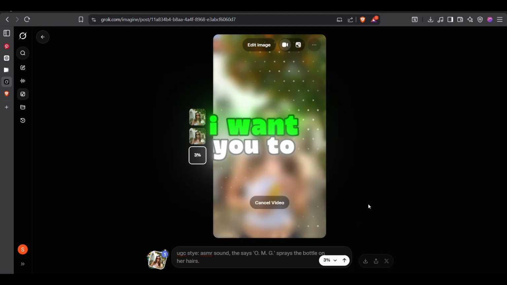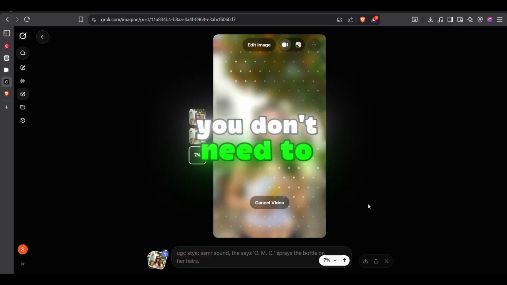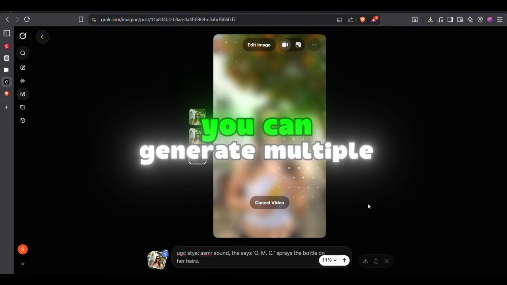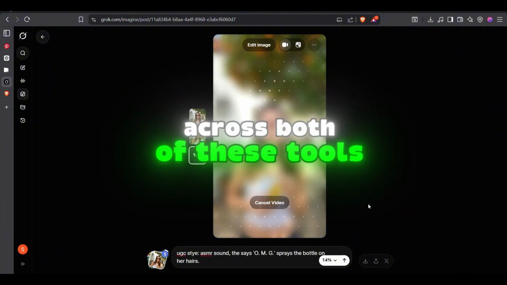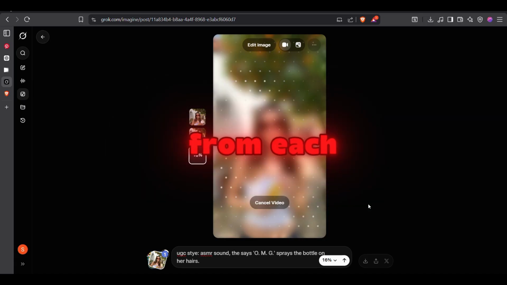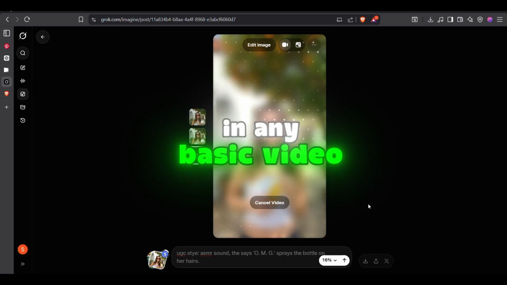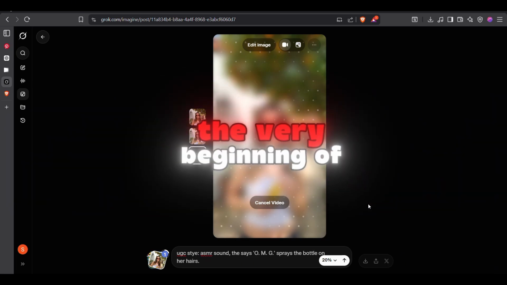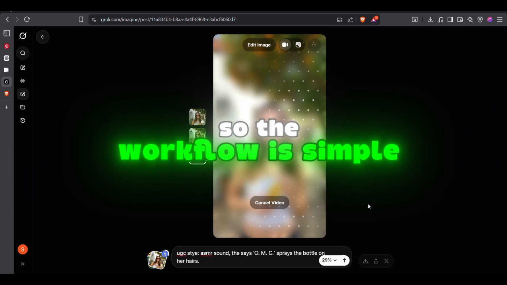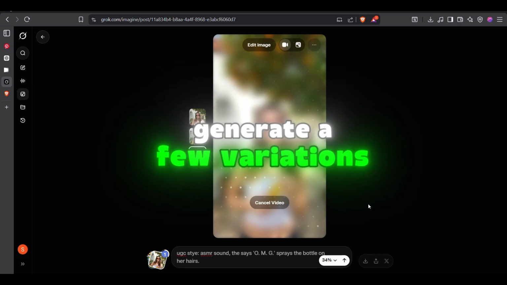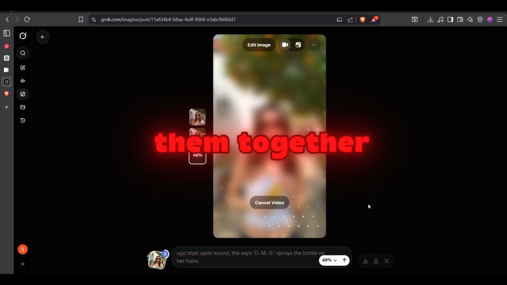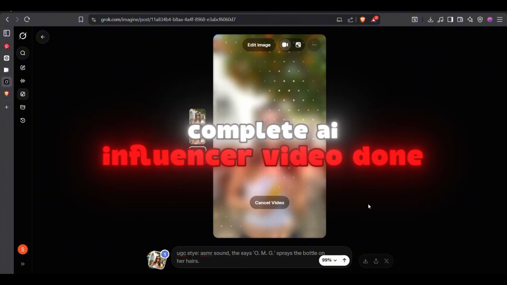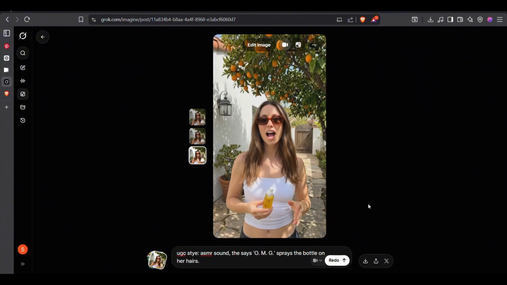And here's the key thing I want you to take away from all of this, you don't need to find one perfect clip. You can generate multiple short clips across both of these tools, take the best parts from each, and then just combine them in any basic video editing app. And that's exactly how I put together the video I showed you at the very beginning of this video. So the workflow is simple, generate a few variations, pick your best moments, stitch them together, and you've got a complete AI influencer video. Done.